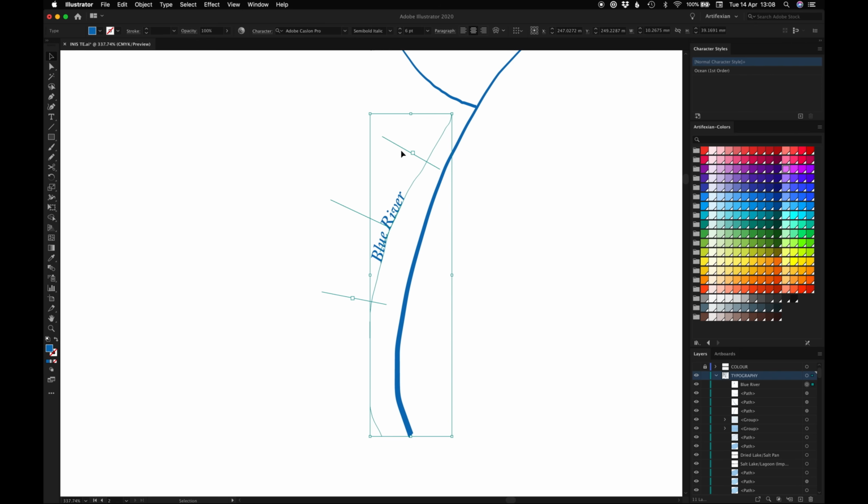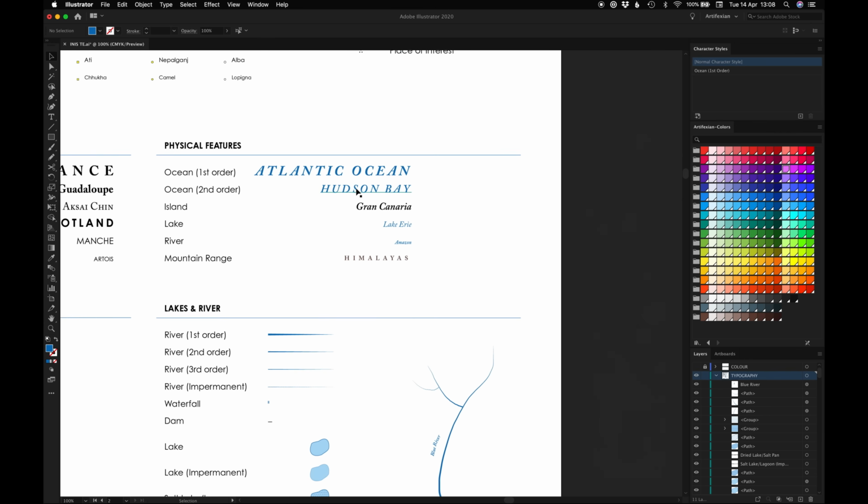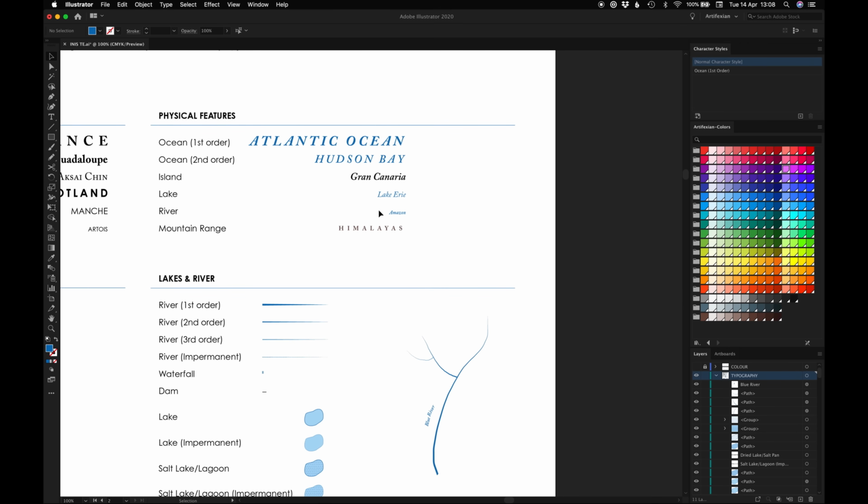In general, it's probably a good idea to keep things center aligned, and then that way you can move both handles around the place. This chap here, he's not really useful. What he does is he flips text over. We don't want that. That'll mean upside down text. No good. That is the labeling of physical features done.